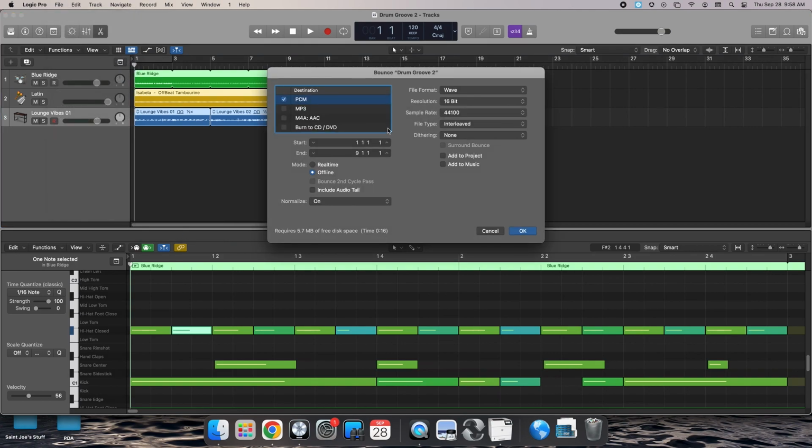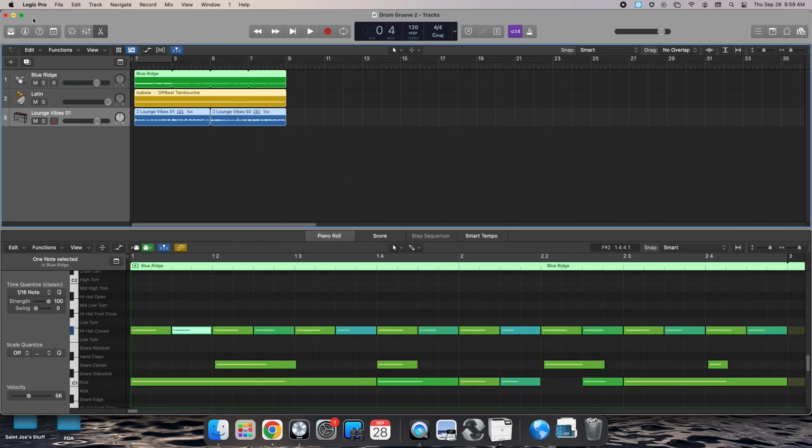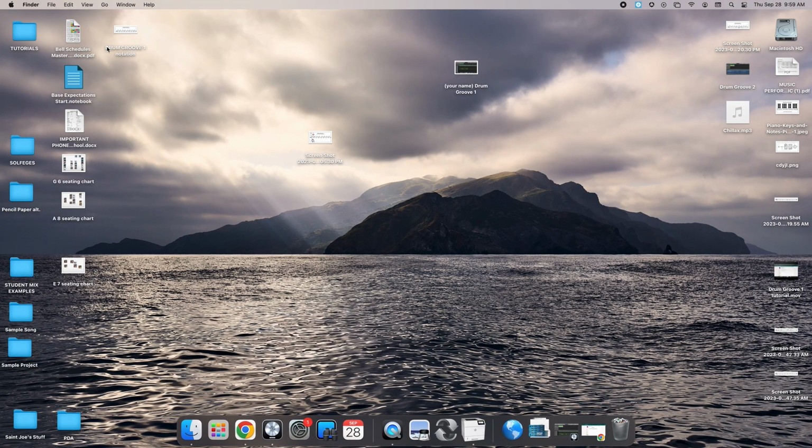All right. And then when we come here, we're going to go ahead and go MP3. Click off of PCM. Click on to MP3. And by clicking OK, you can have your drum groove too. You can give it a little name. We should give it a little name. I'm going to call it chillax. Desktop, boom, bounce that down. Now, this MP3 right here, where is it? Drum groove 2, chillax.